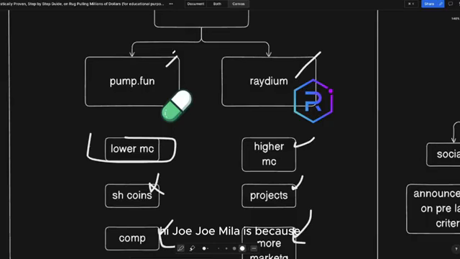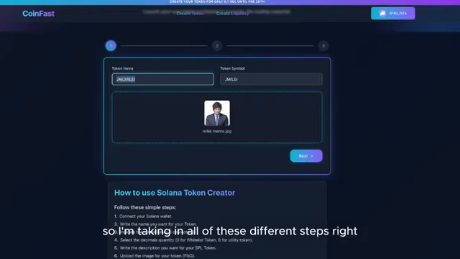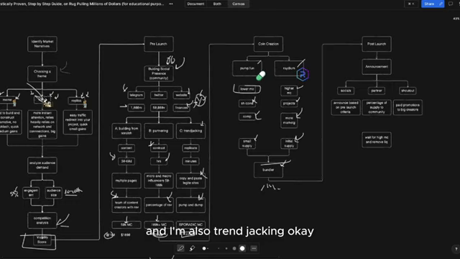Geo Milei, because, I don't know if you guys know this by the time you're watching this video, basically the president of Argentina rugged his entire country, right? So I'm taking all of these different steps. Right here, I'm making sure that it's a meme, okay? And I'm also trend jacking, because politicians right now are rugging people.